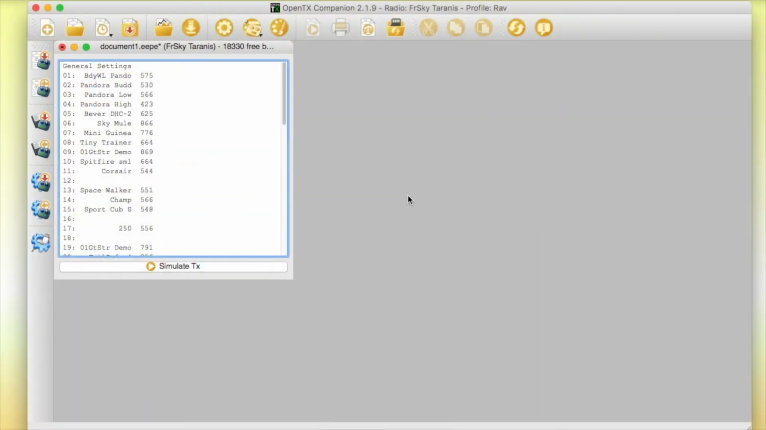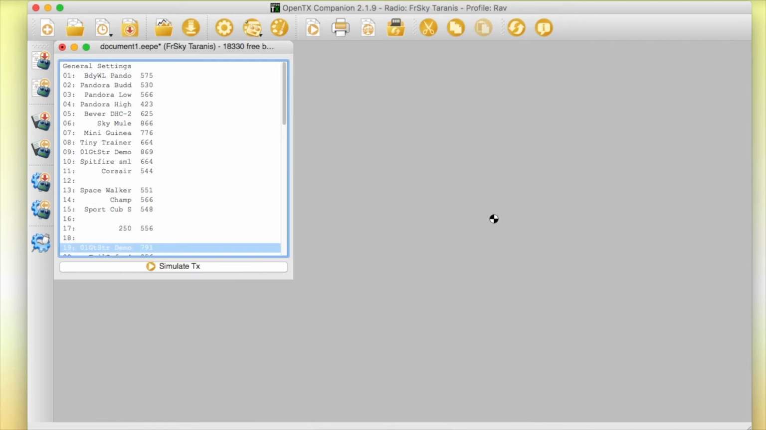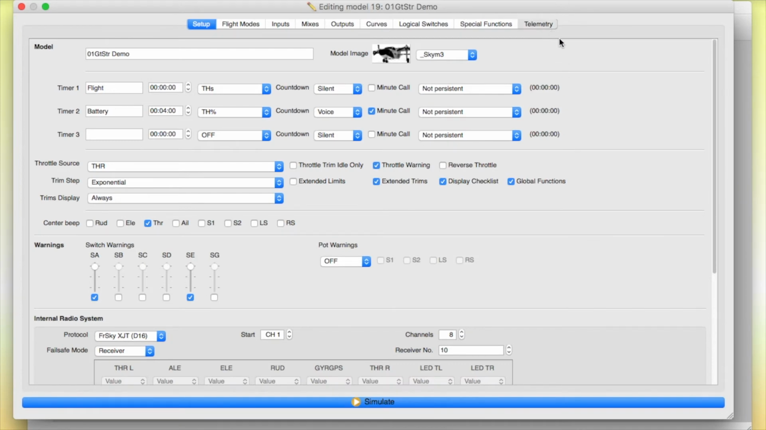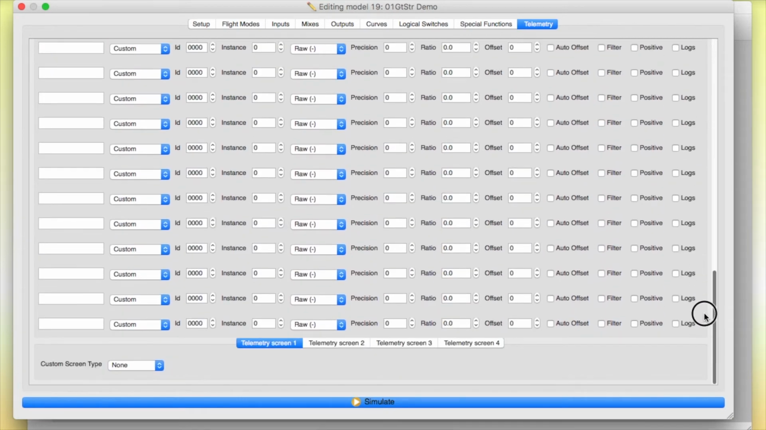Go back into Companion and we're going to edit the telemetry tab for the model. On the telemetry tab, scroll all the way down to the bottom where you will see custom screen type, select script, and then in the drop down menu you should see the file that we just placed there. We're going to select it and then we're going to close this window.